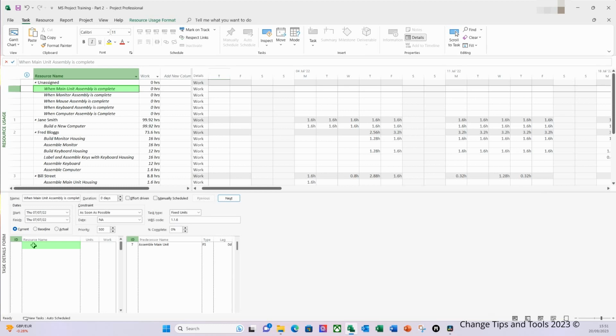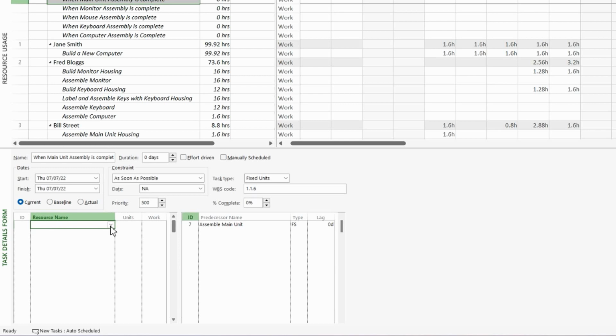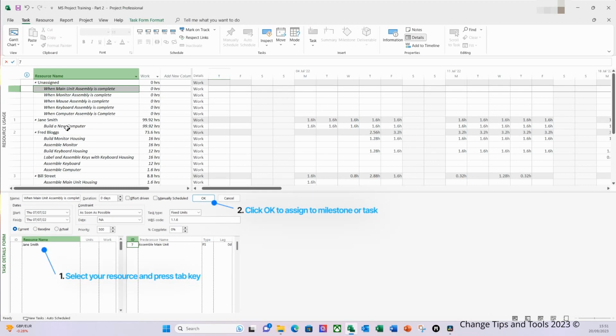Now remember, it's a milestone, so therefore it's 0 duration, 0 work, so it does not impact any type of over allocation analysis. It just states that Jane is responsible and accountable for that milestone. So I'm going to click in here, do the drop down, and select Jane Smith, and I'm going to tab, and I'm going to repeat this for all the milestones.